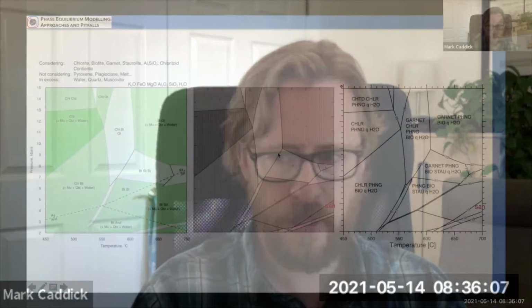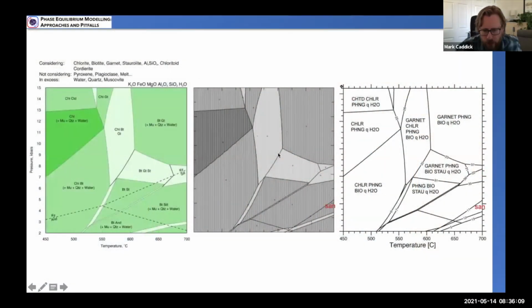A question just popped up. What are the complete parameters that need to be reported to reproduce diagrams in different programs? That's a good question, actually. So if I go to, oh, where did I put it? This.